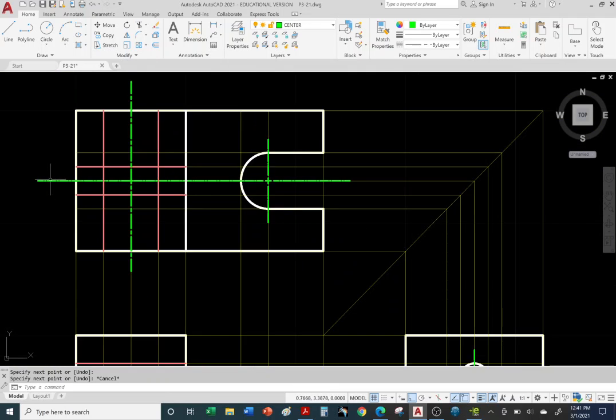Once again, this green center line, the horizontal, is serving quite a few purposes here. It's representing symmetry between the top portion and the bottom portion of this top view. It's symmetrical. And it's also serving as part of the center mark for the arc and also the axis line for the hole, the circular hole. Okay, so we can share the same center line.